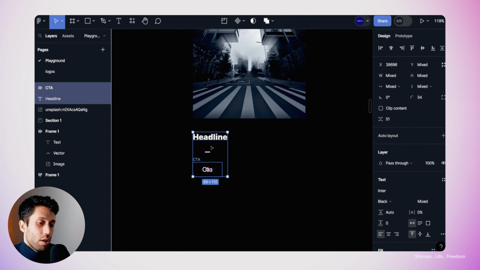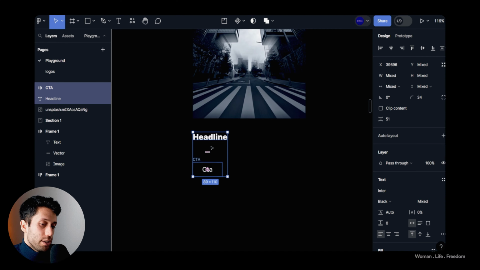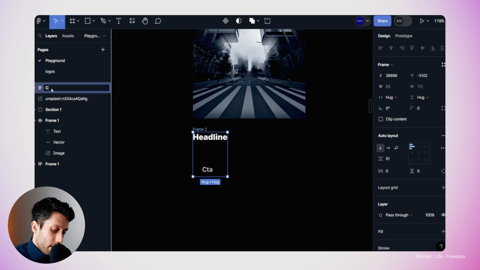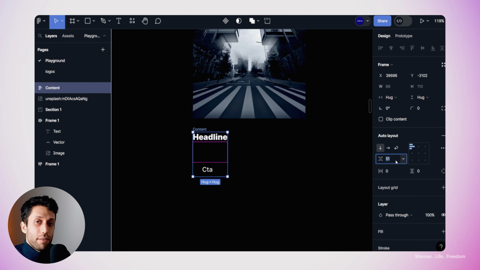So I'm going to select these 2 and use the combination key Shift A to combine them and apply the auto layout on it. I'm going to rename the frame number 2 to maybe content section. And right now I can define also the gap between the text and the CTA. I'm going to set it on maybe 16 pixel.